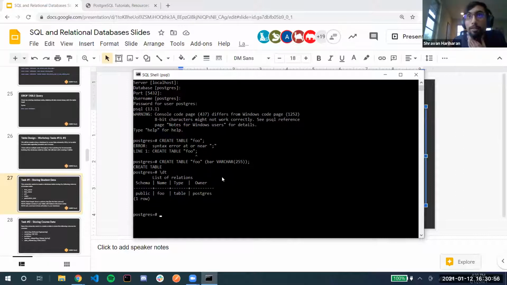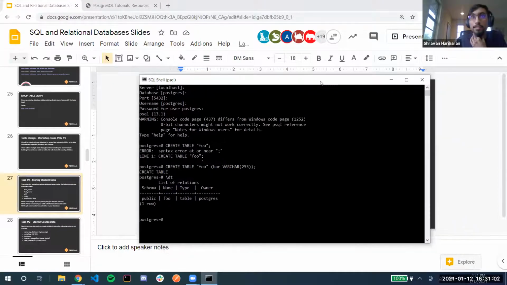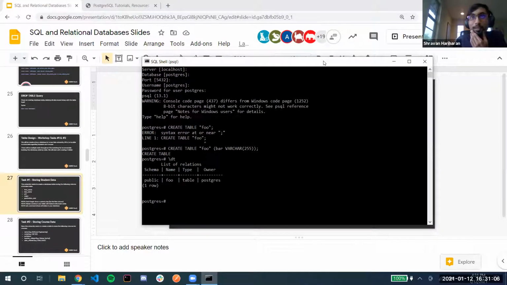Anyone else on Mac having trouble with the password? Yeah. Is anyone else on like Windows having that issue? Also.